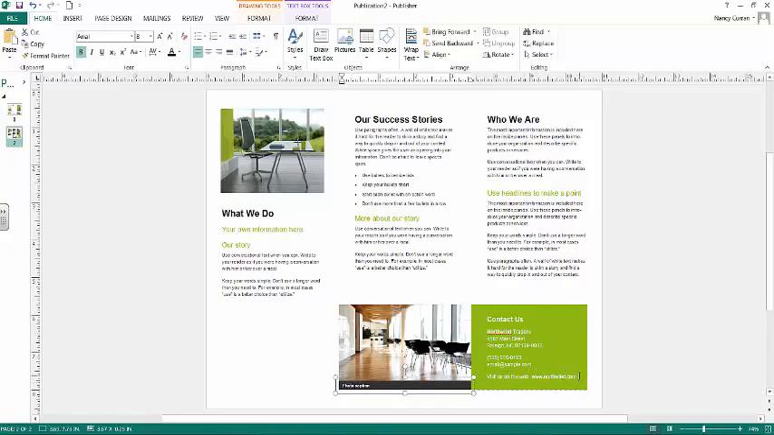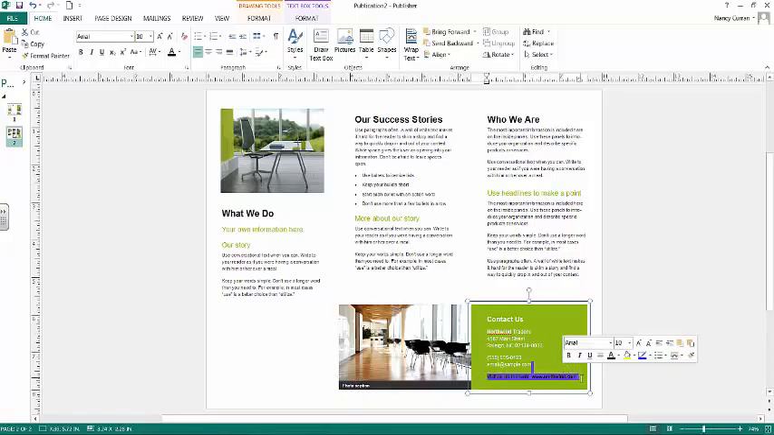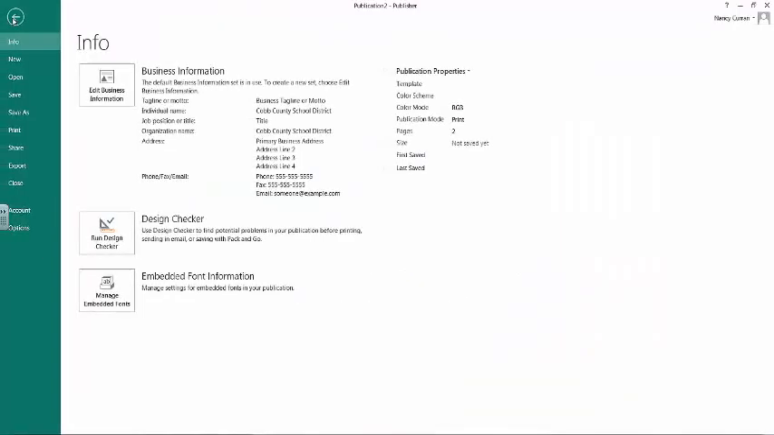So a great thing about Microsoft Publisher is that you can go ahead and input information yourself that's related to your particular business. So if you want to edit information related to your business so that it shows up each time in any of your publications, come over here to File in the upper left-hand corner, click, and then click on the Info tab. You'll see that in the Info tab, you then have the option to edit your business information.